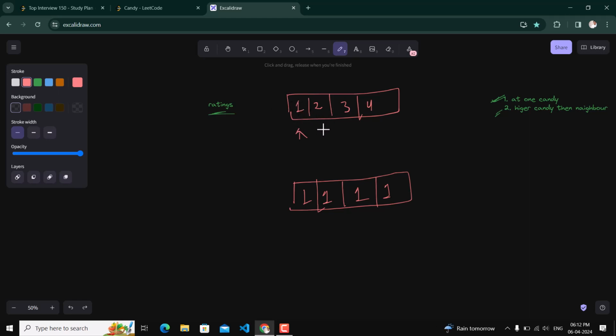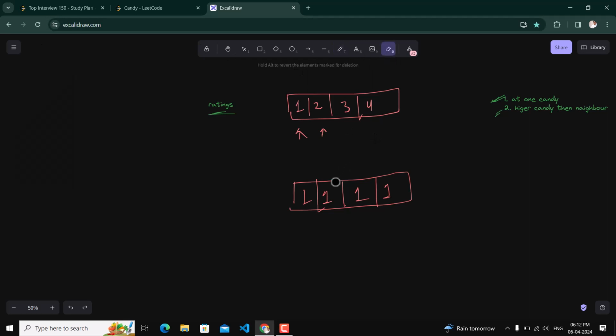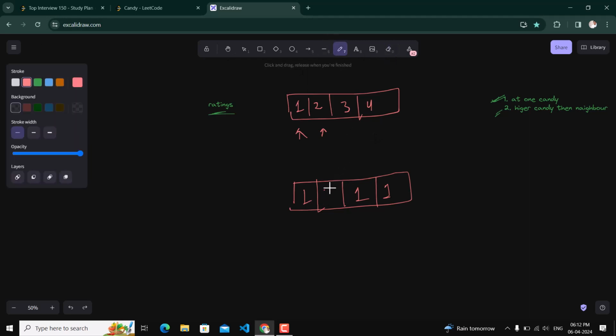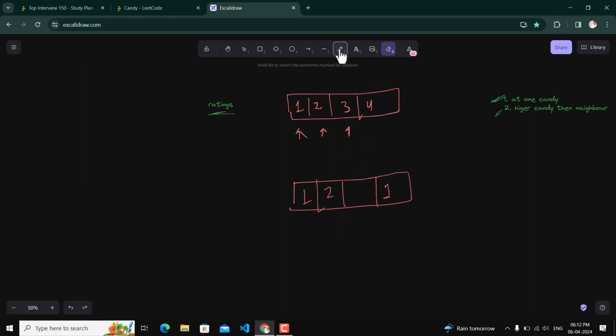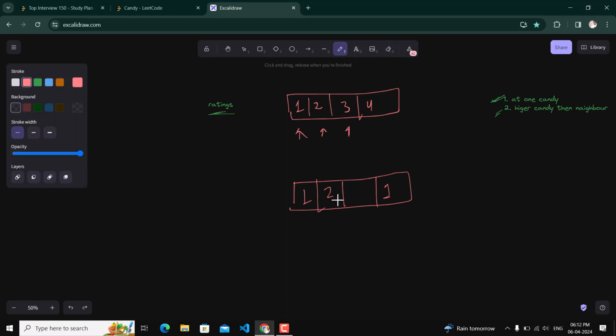Now we will check this one. Is it greater than its neighbor? Yes, it is greater than its previous neighbor. So we will give an extra candy to this, so it will be 2 instead of 1. Now we check the next one, whether it is greater than its previous neighbor. Yes, it is. So we have to give a higher number of candies to this one. To the candies of the previous neighbor we add 1, so it will have 3 candies.